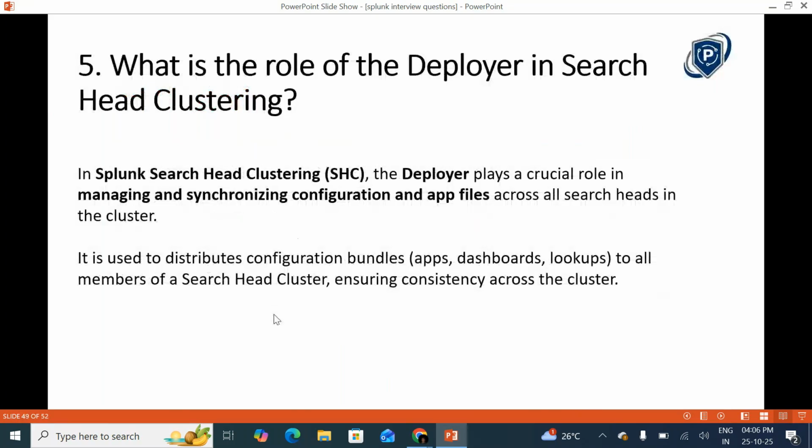What is the role of the deployer in search head clustering? So very, very important interview question. In Splunk search head clustering, the deployer plays a crucial role in managing and synchronizing configuration and app files across all search heads in the cluster. It is used to distribute configuration bundles like apps, dashboards, lookups, knowledge objects, or scripts, which are used in the search head members, to all members of the search head cluster, ensuring consistency across the cluster.